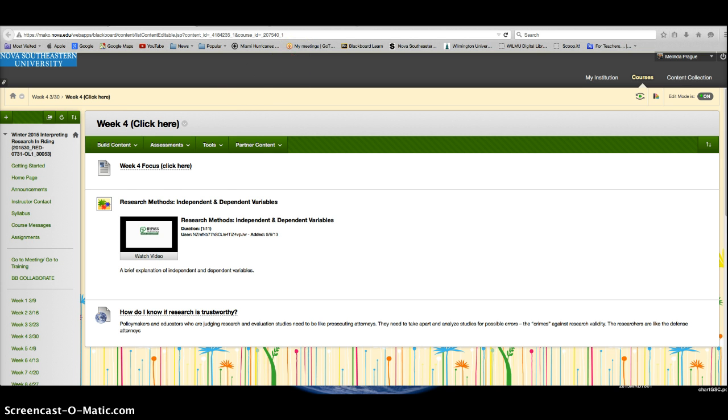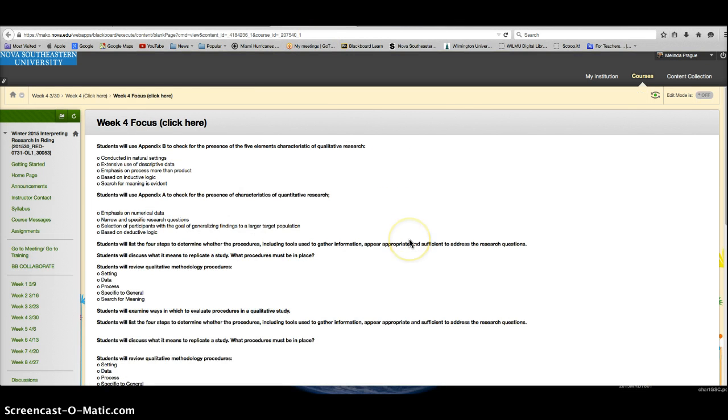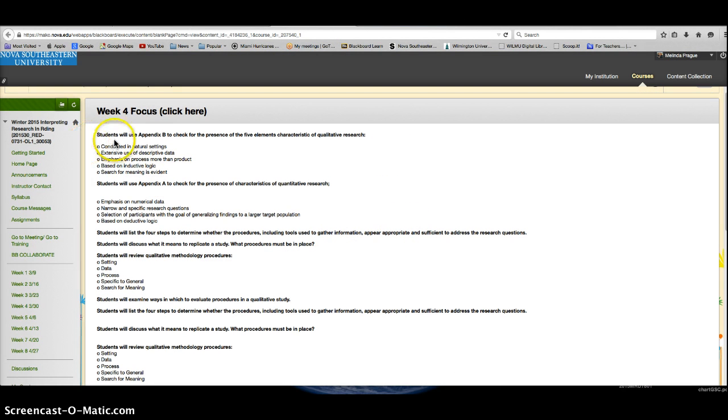So let's look at the focus in week 4. Notice it says students will use Appendix B. That refers to your textbook. You'll be using Appendix B and Appendix A to look at the examples of research that are provided. And those examples are discussed and analyzed.